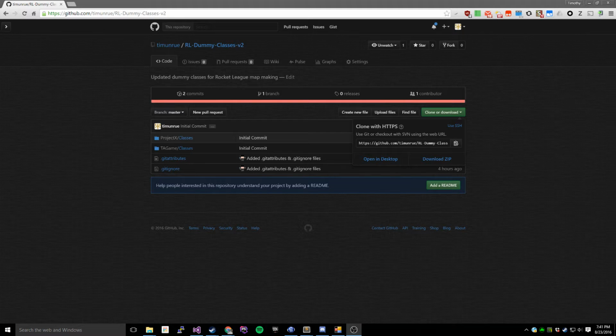Hey guys, this is going to be a quick tutorial on how to use the newest version of the Rocket League dummy scripts. These are just Unreal scripts that Rocket League, or Psyonix, uses in Rocket League that allow them to do stuff like trigger events on goals scored, or you can have access to some of the in-game objects in your custom maps. There are people who have done tutorials on that. I just wanted to push out a quick tutorial that shows how to actually install them.